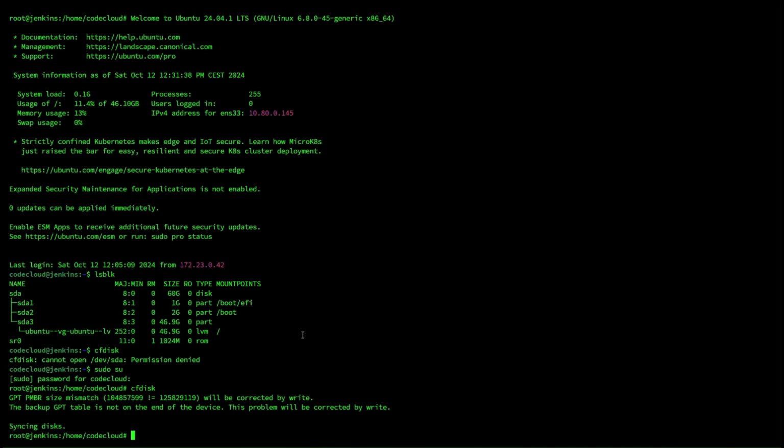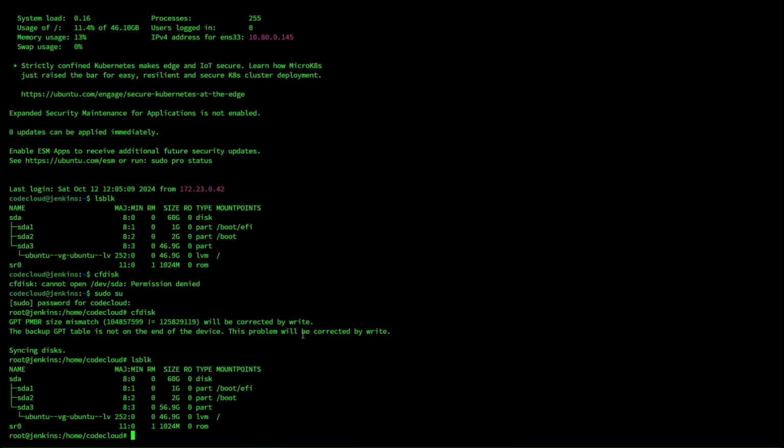Now if we see lsblk, you can compare over here, it was earlier 46 point something and now it's 56 point something, right? 56.9 to be precise. But now we see over here that our LV is still using the old size, meaning the LVM has not been increased. So let's see what is there in LVM.